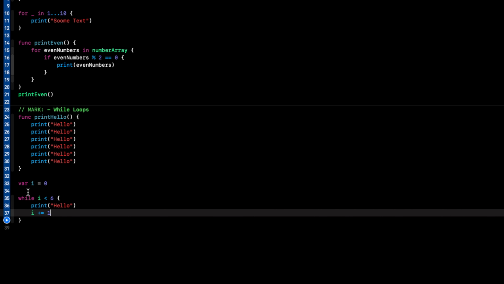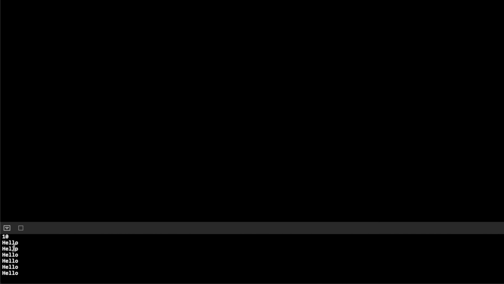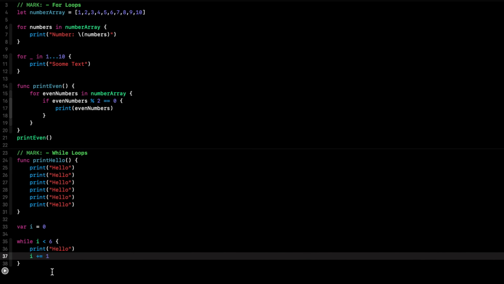And when that happens, it's going to say, is I less than 6? Well, no, I isn't less than 6. It's equal to 6. So then this becomes false, and none of this will execute anymore. So if we hit run, we can see here that 1, 2, 3, 4, 5, 6. So that's pretty much how a while loop works.